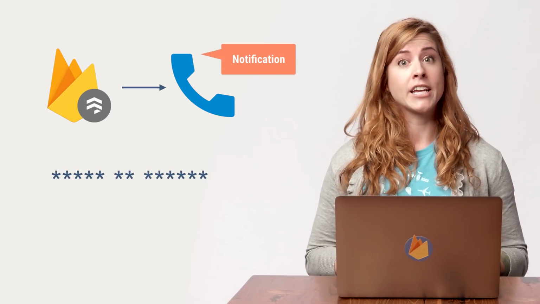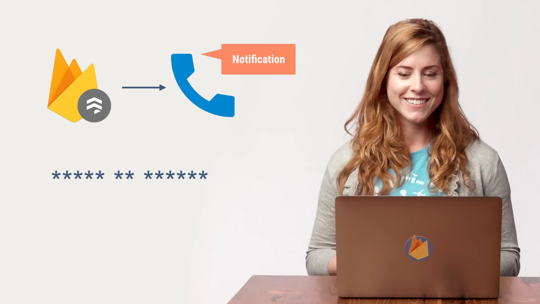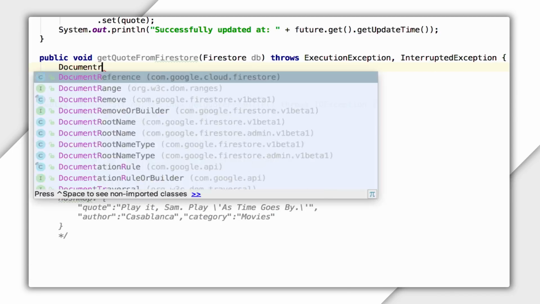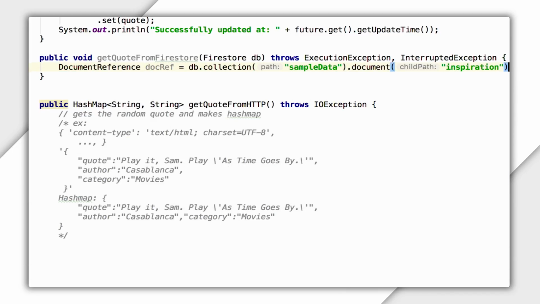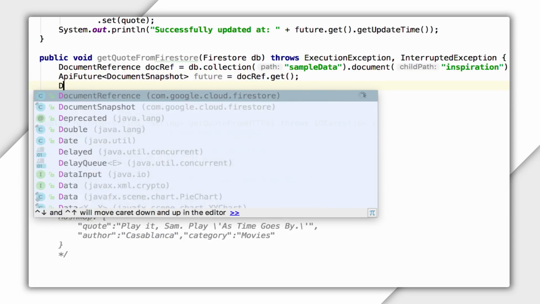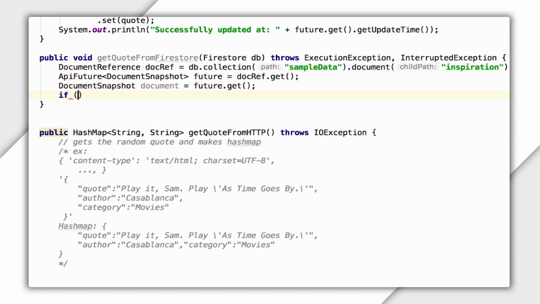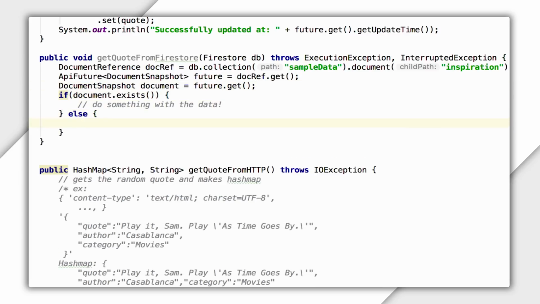But I may also want to be able to read data from Cloud Firestore server-side. Say if I wanted to sanitize bad words from quotes or send notifications when new quotes are written. So let's look at getting data from Firestore. First, I'll create a reference to the document holding the quote. Then, I'll get data from the inspiration doc in the sample data collection using get. Okay, after I get the data, I'm going to check if the document exists. Then, I can use the document data for whatever my app needs, such as sending a notification.